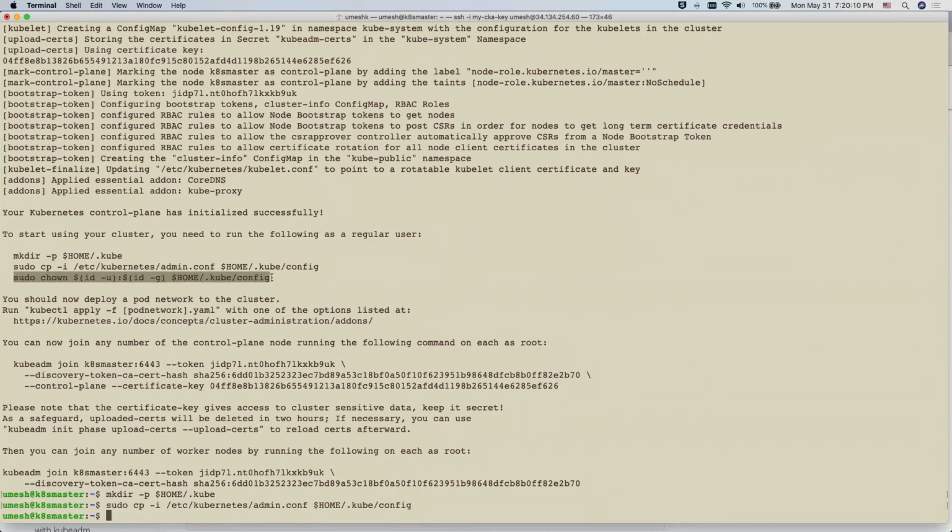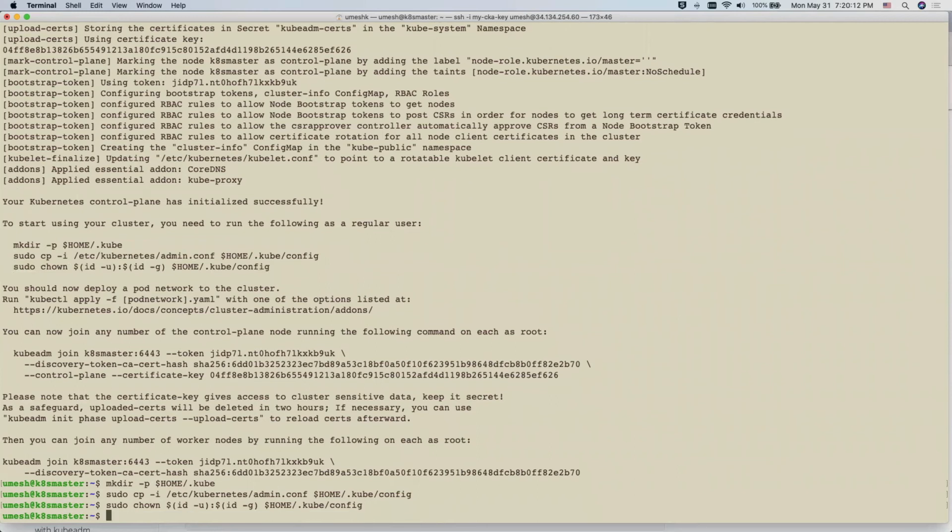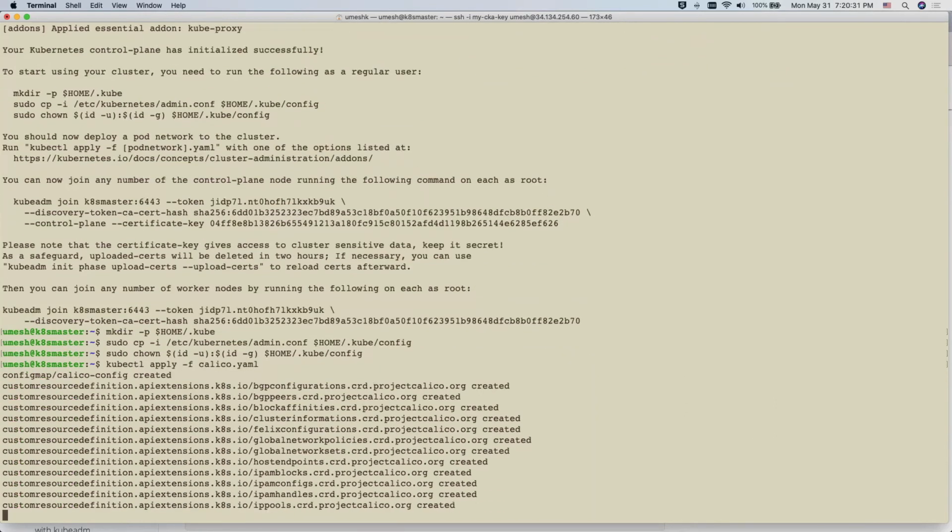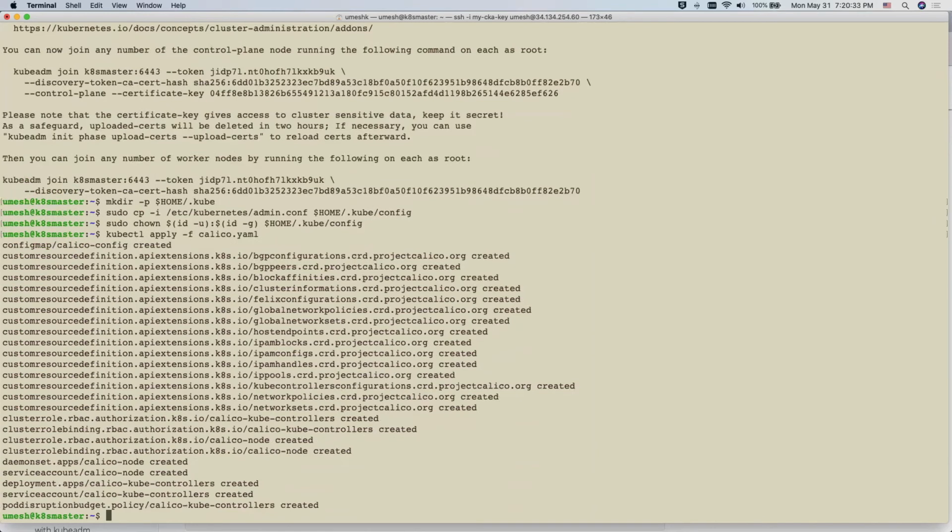As I was mentioning, installation is not that hard. It's pretty straightforward. By the way, it also says we should now deploy a pod network to the cluster. So at this point, I have the privilege to apply the calico.yaml to the cluster. So there you go. It's creating all the CRDs, the custom resource definitions, for different components there, and it's pretty much done.